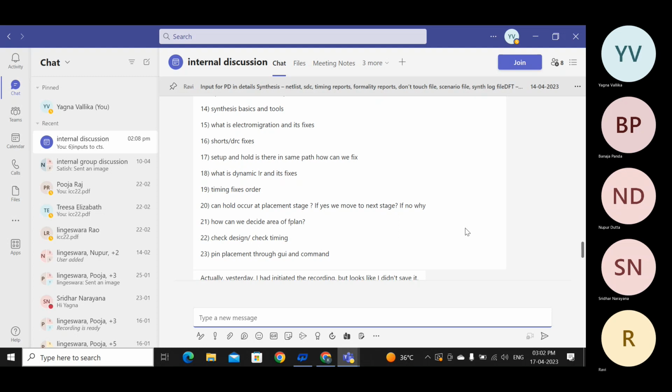You are not supposed to use 24x or 36x clock buffer, because that will drive high current and it's going to cause you EM violation. Hello? Yes, sir. You get the point?